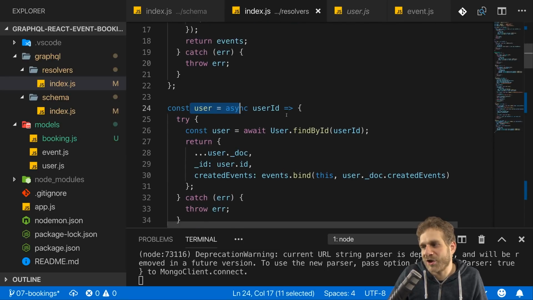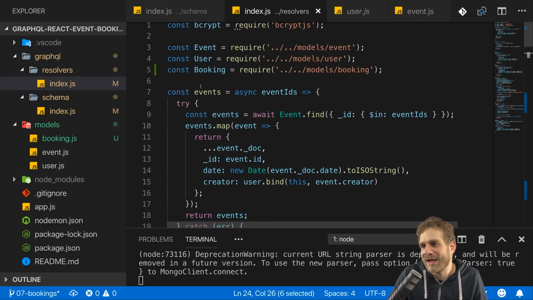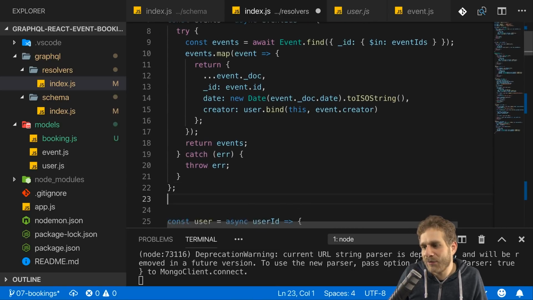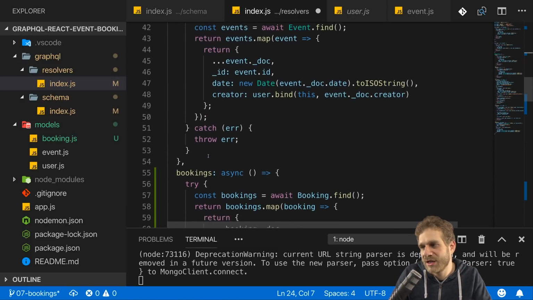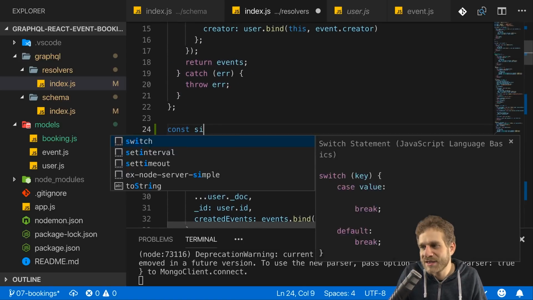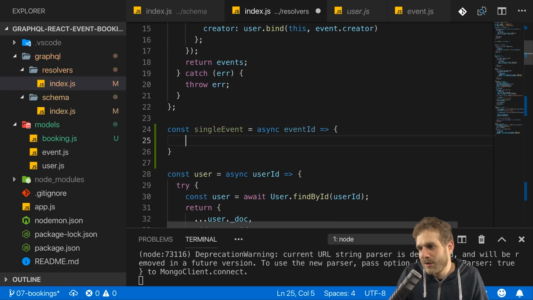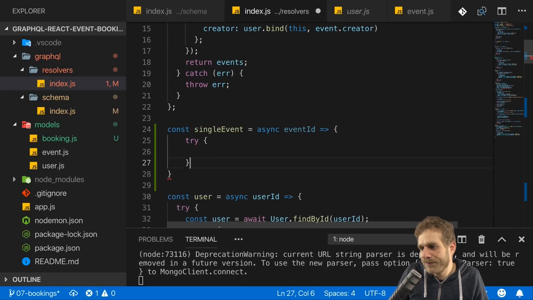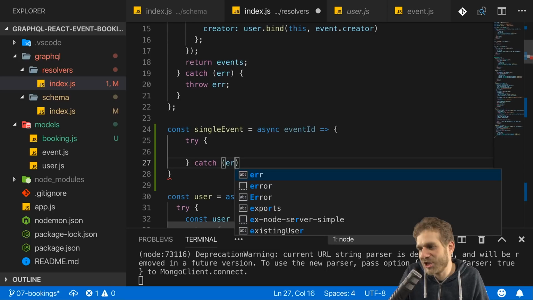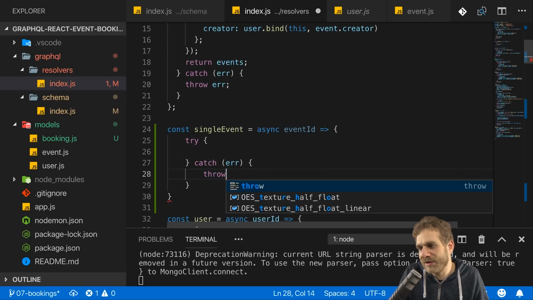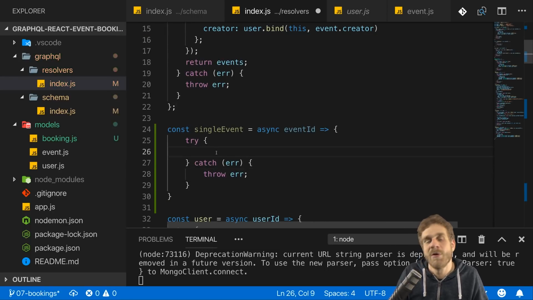Now, I got a user function that only takes a user ID. I got no single event function. And therefore, here, I will create a new function. And to avoid naming clashes with event, which I use somewhere else, I will name this singleEvent here. And there I get my event ID. And I want to use try catch here too, so catch any errors I might be getting, but only throw them back here. Obviously, you could put more sophisticated error handling into place right now.